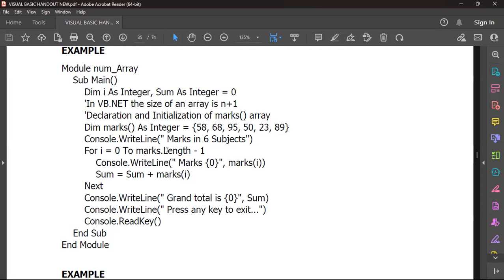So from 0 to mark.length minus 1. The mark.length is 6, so 6 minus 1 will give us 5. So from 0 to 5. Now if we count from 0 to 5, we are going to get 6 numbers or 6 elements. Okay, so we say console.writeLine max, and then we specify the location.